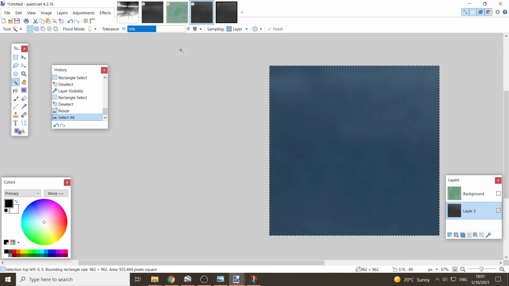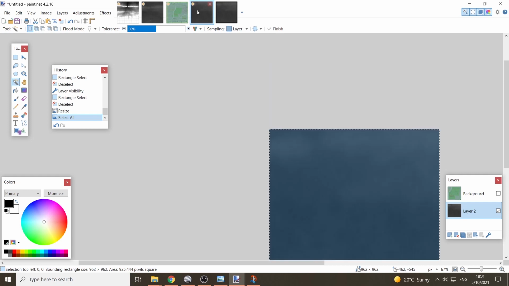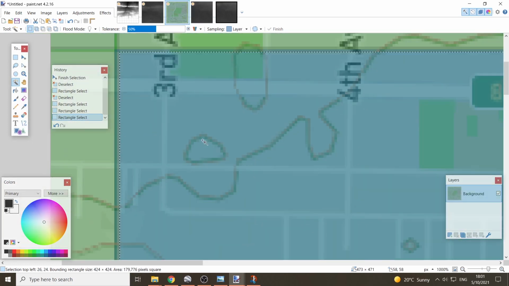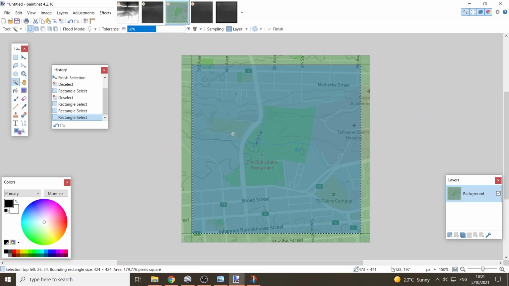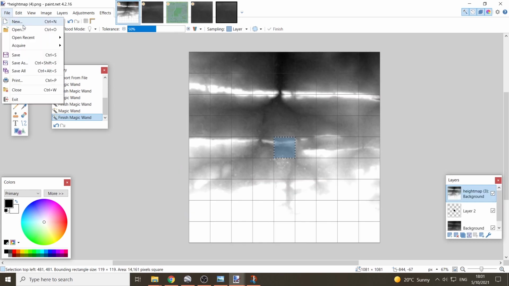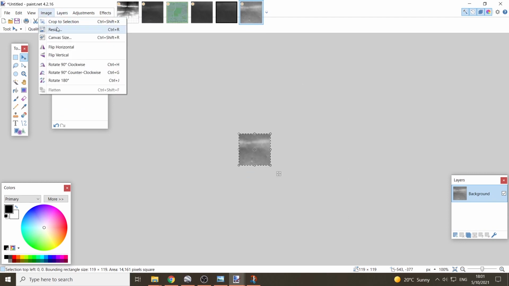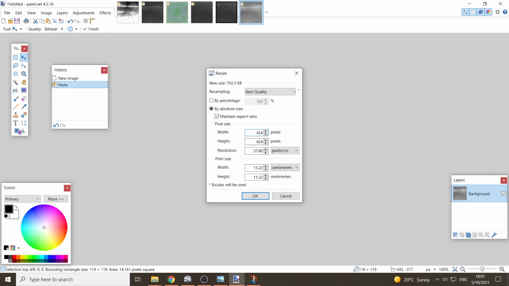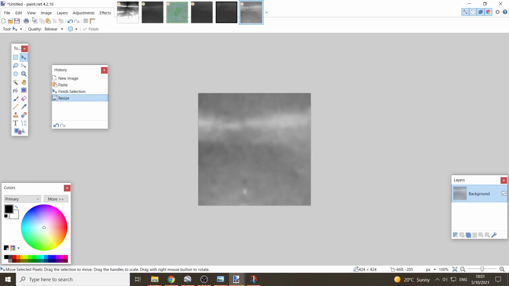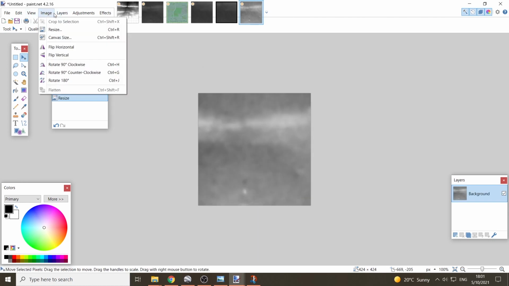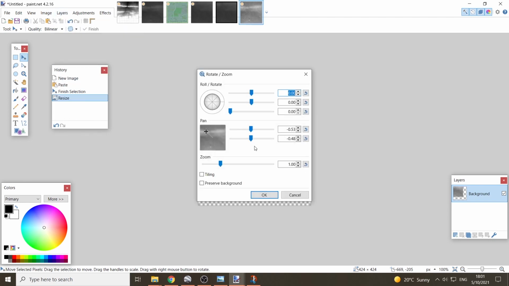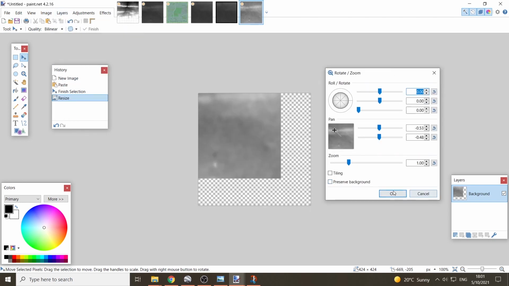So what you want to do is just make sure you get it to the right size, in which case we're going to go back to this map over here. I'm going to copy this so I just remember how big it is. 424 by 424. Copy this, file, new, paste, then image, resize, 424 by 424. It automatically does the height. And then layers, rotate, zoom. All the panning's already in there.